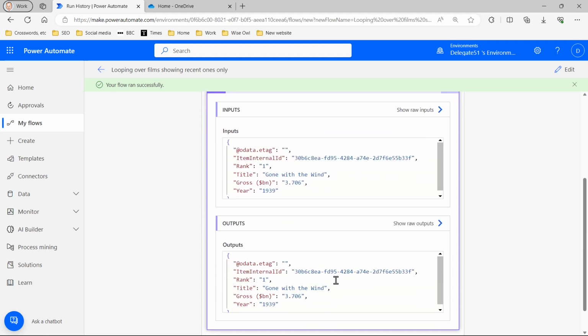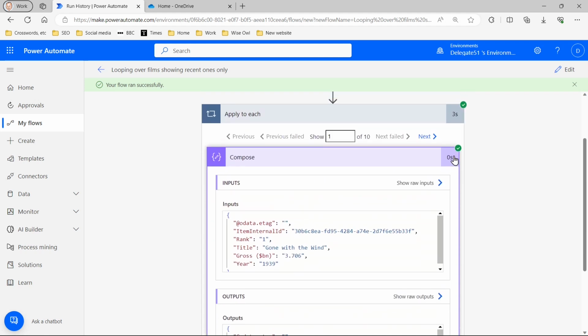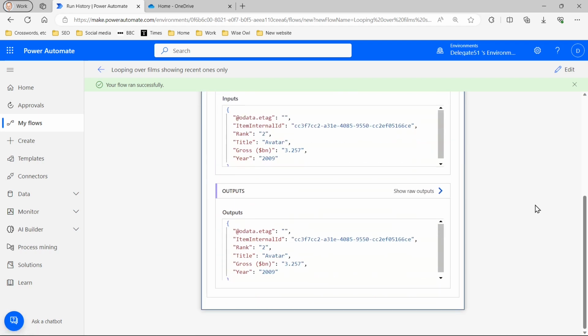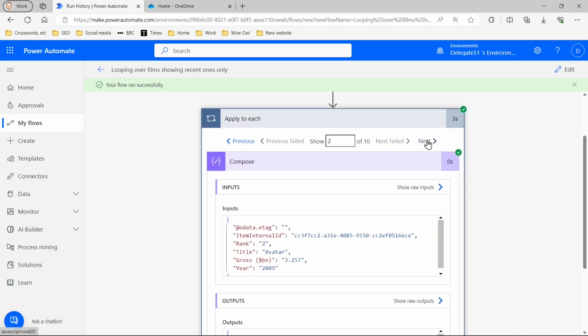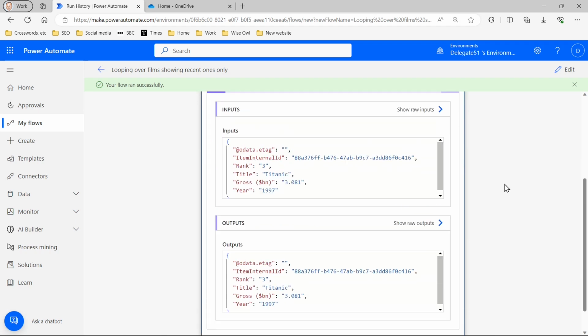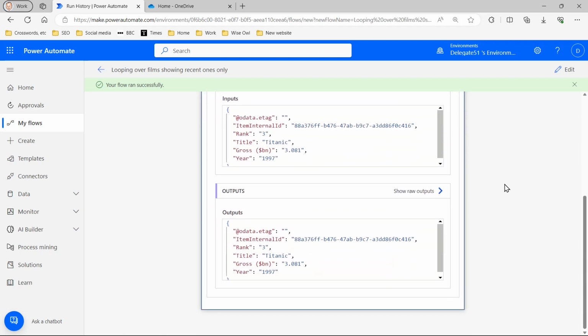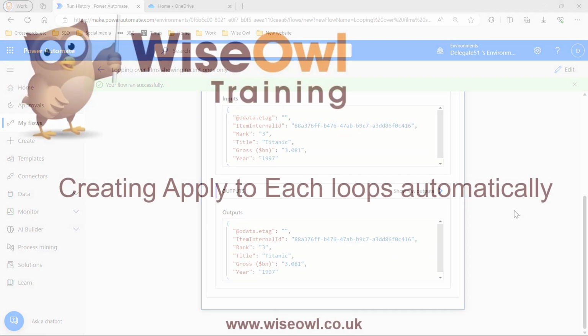And that's my first film, Gone with the Wind. If I scroll up a bit and choose next, I can see my next film, which would be Avatar. And I can use this to debug it to see what all the films retrieved were. So each item is one row in the table, which makes sense if you think about it.